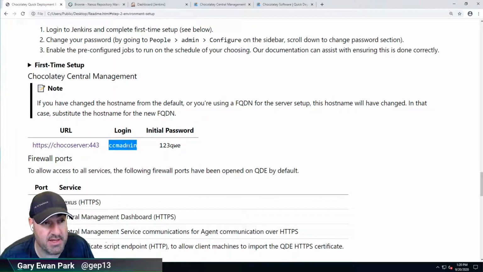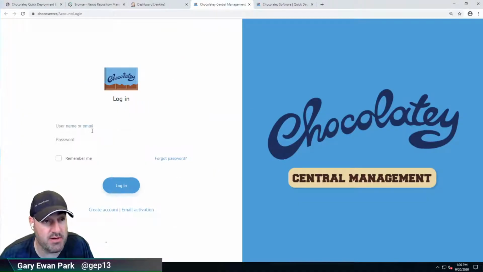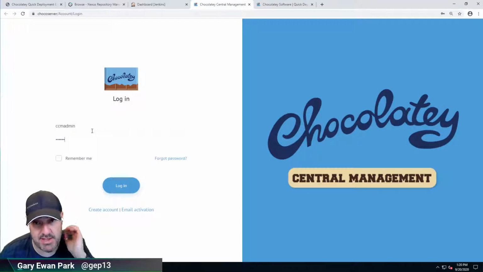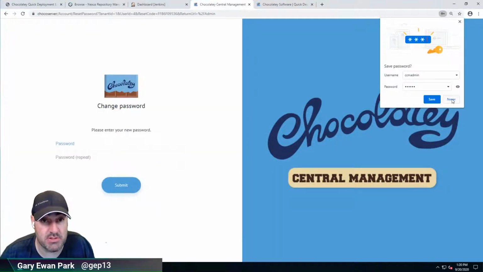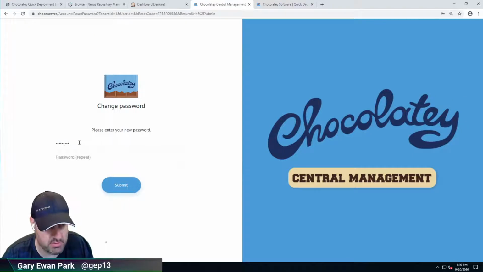The initial username and password of the CCM admin user is listed in the README on the QDE desktop. So from here, let's log in with CCM admin and then just paste in that password. What will be needed is to change that password, so we will be prompted to do that. I'm going to click never here, and I'm going to enter a password that I will remember, and click submit. And that is the username and password for the default user changed.